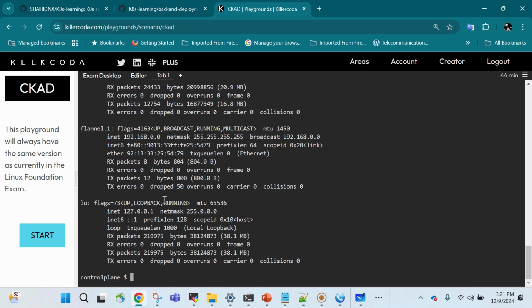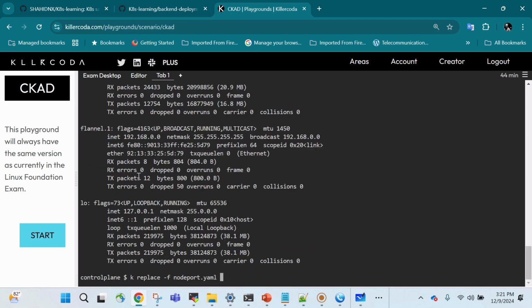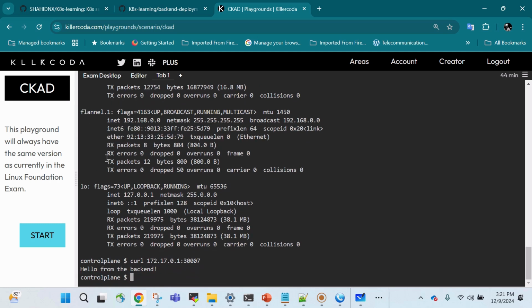This is the node. I ran ifconfig, got the IP address of this node, and now when I do the curl, what is happening? It is actually forwarding this request to a backend service, and that service is forwarding the request to the application. Okay, so that's how the NodePort service works.